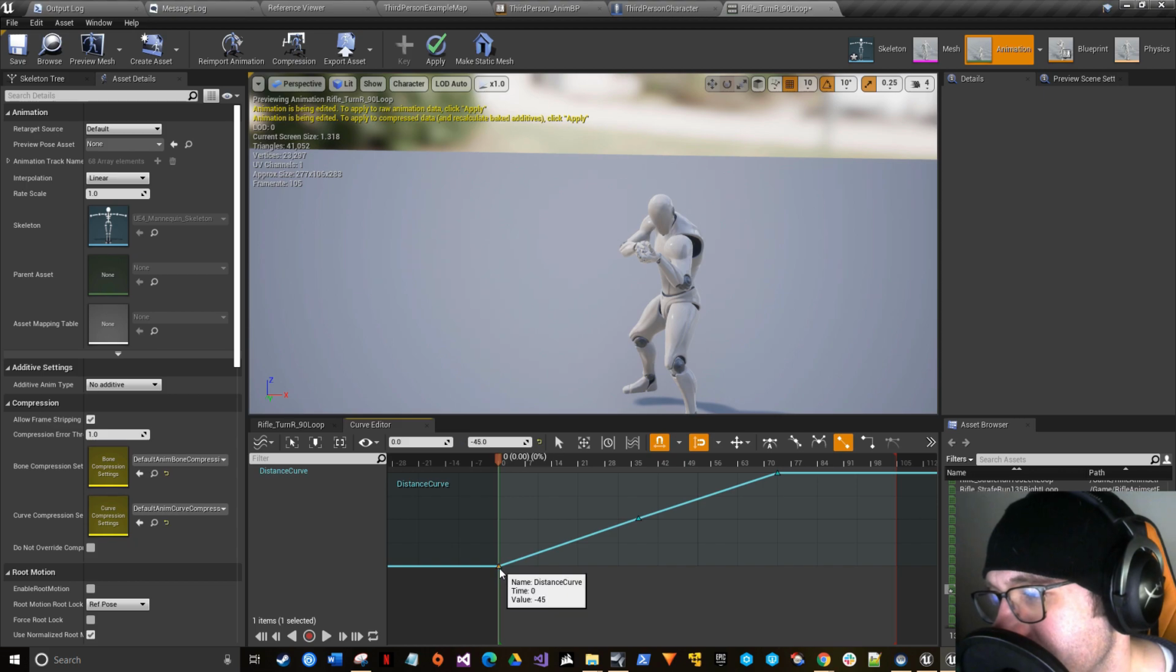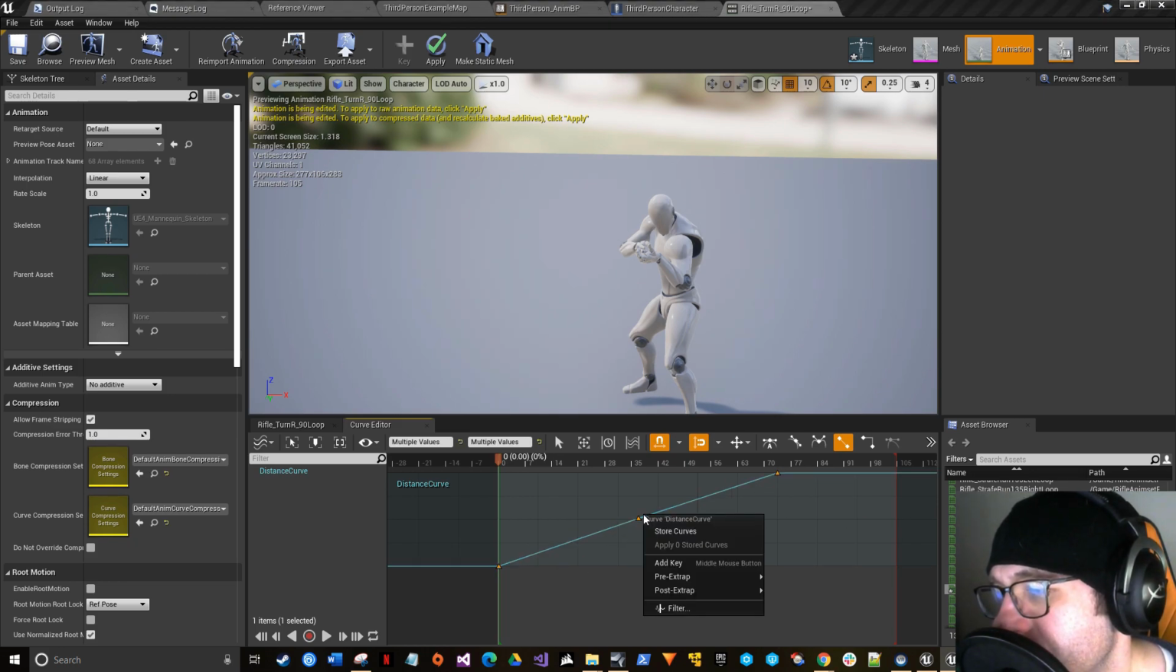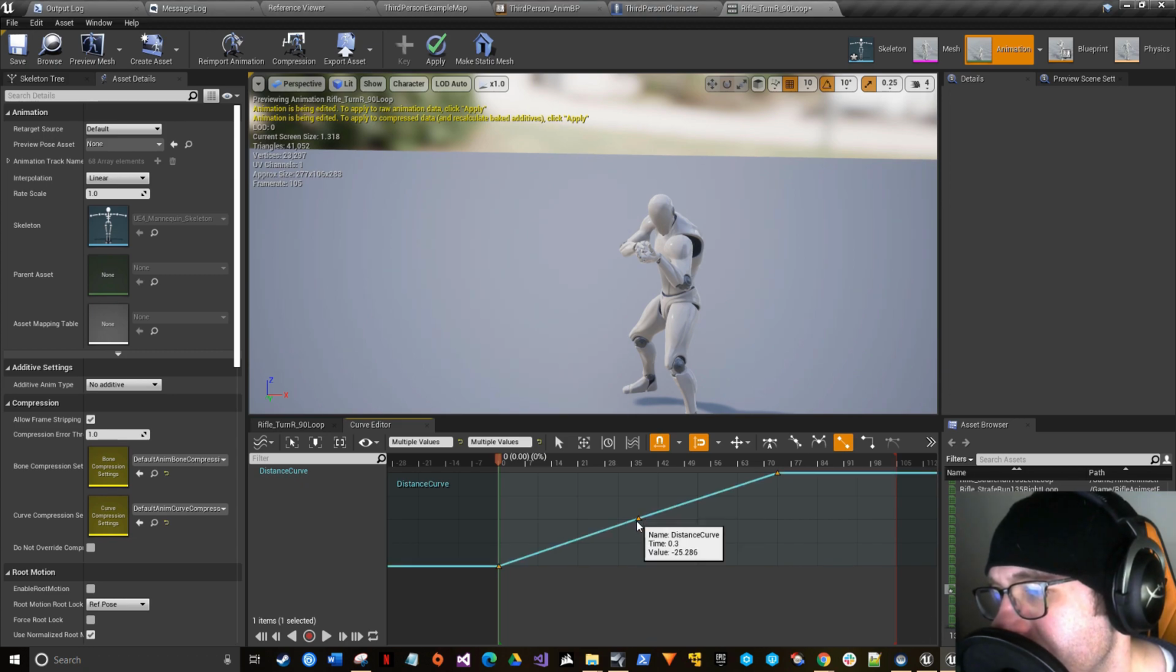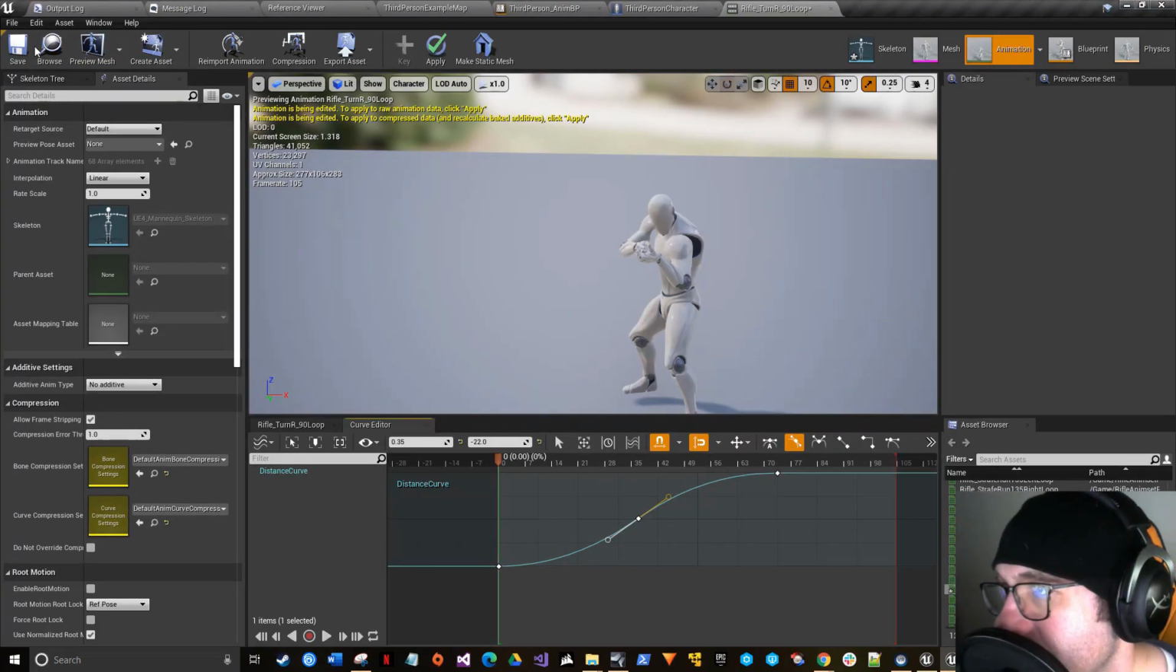Okay, to get these to do the curve you want it to do, you have to select all of them like we did before. I always mess this up. Right click, auto, deselect, then select that one. And you should start getting the curve values that you want. There we go. Save that.